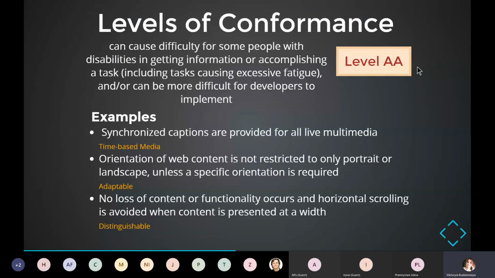The second level might also cause some difficulty for people with disabilities, but it's more difficult for developers to implement. Usually projects take this level of conformance for their standards because we already cover most people with disabilities and helped most of the people, but it's still not ridiculously hard to make. So we kind of balance effort and result.